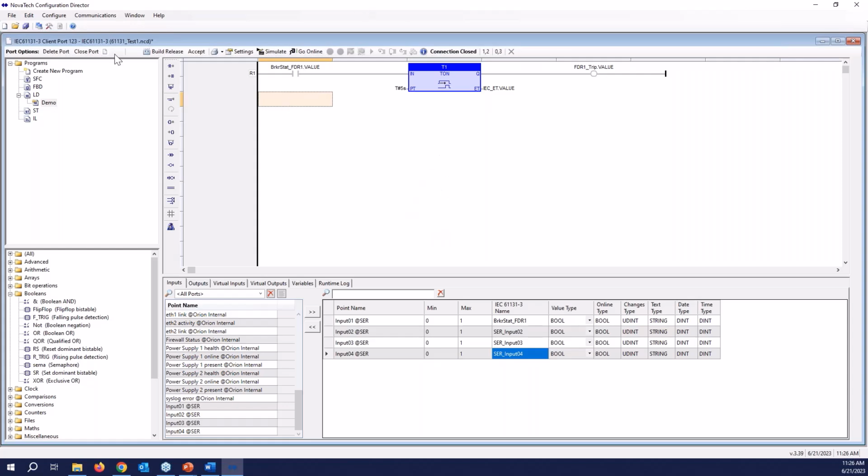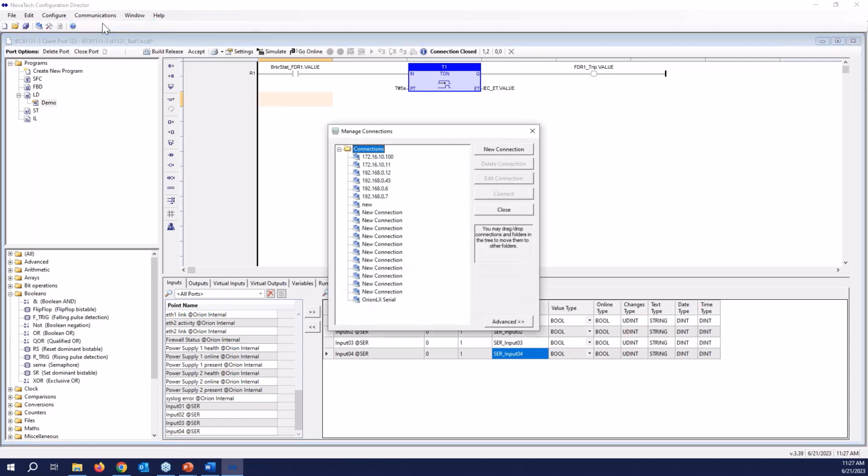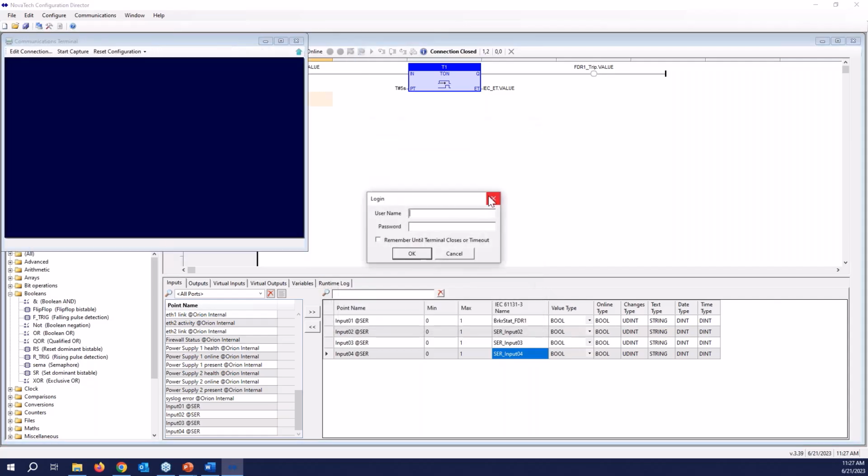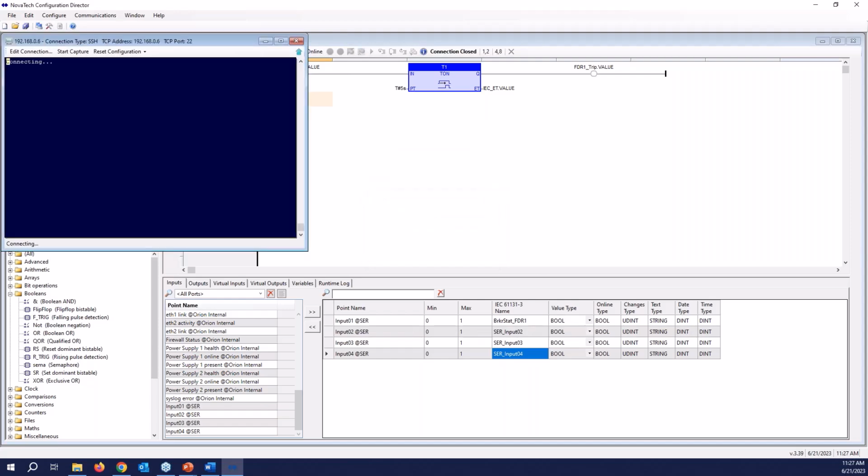So there's multiple ways you could download config files to the Orion. Use a terminal or the web browser. I'm just going to use the terminal for now. Communication, online connection. I've already created a connection between the Orion and my computer. So it's 192.168.0.6. Connect. NovaTech, NovaTech.